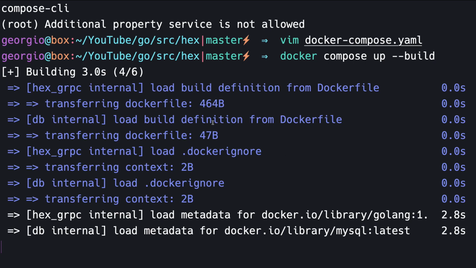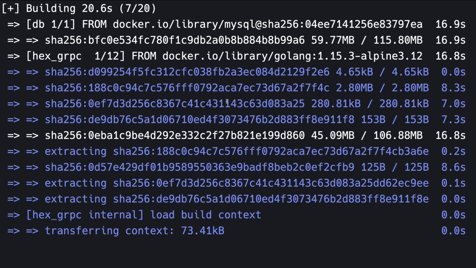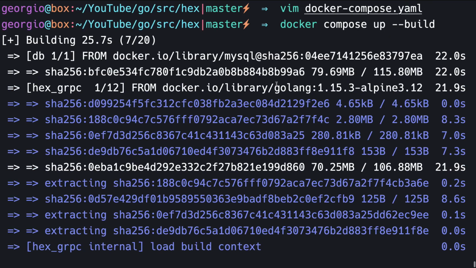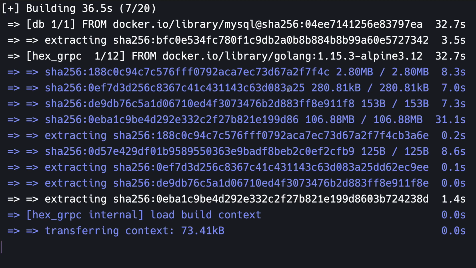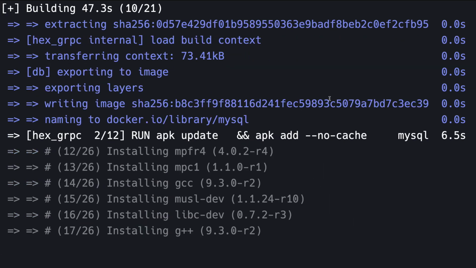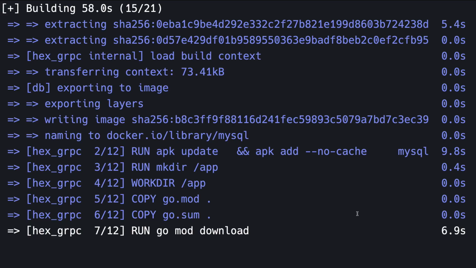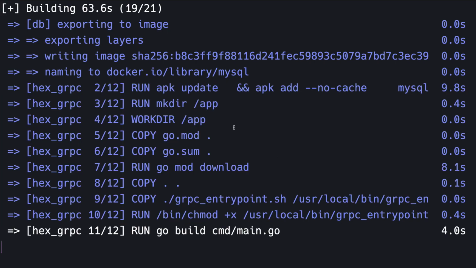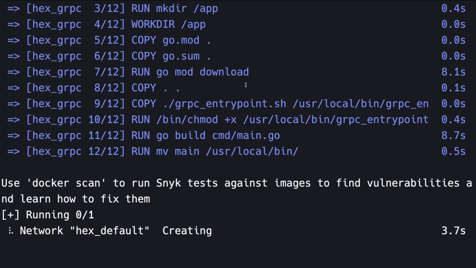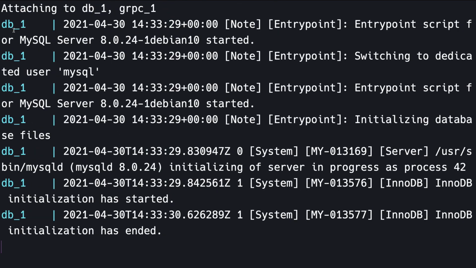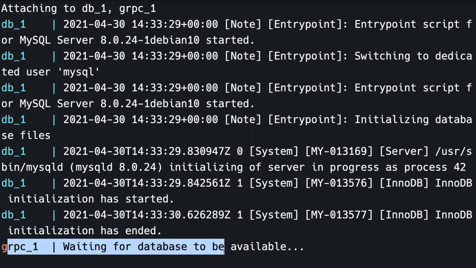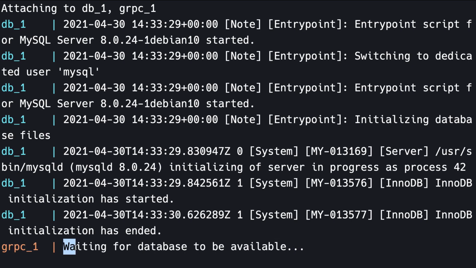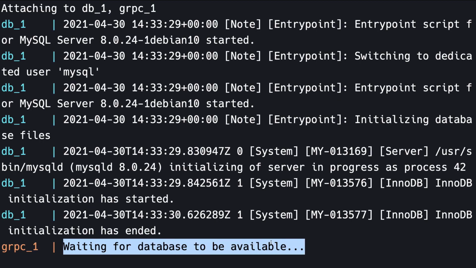And as you can see, our containers are now being built. And here you can see all of the steps from our Dockerfile being executed. And now our database service is starting up, and our gRPC service is waiting for the database to be available. And this comes from our entrypoint file.